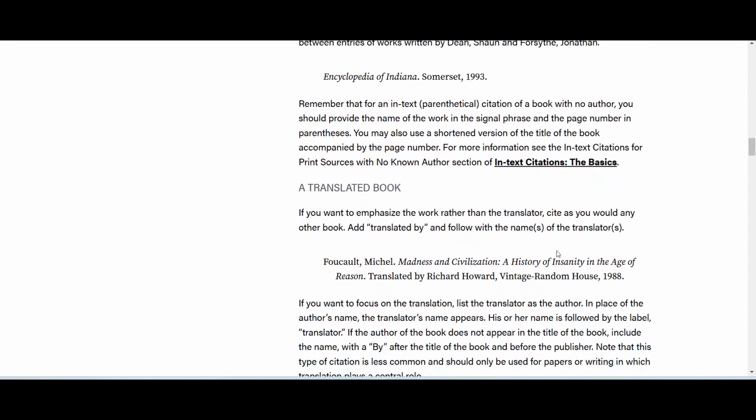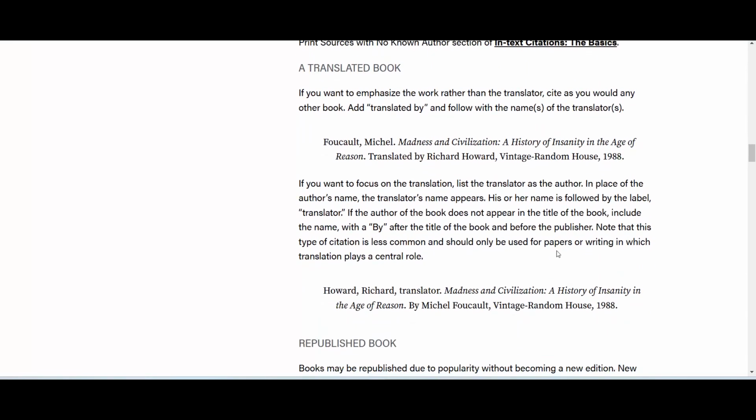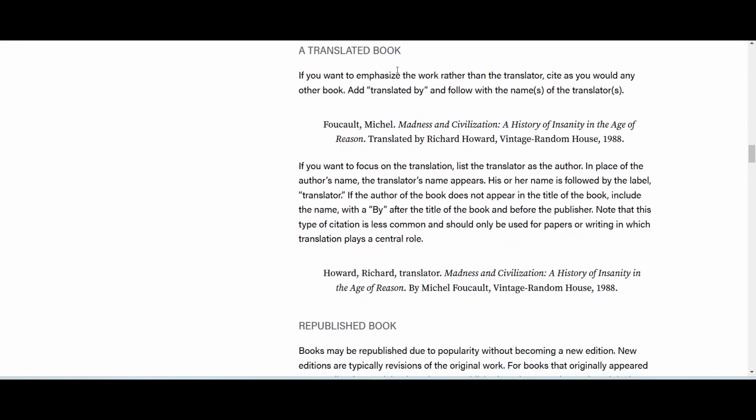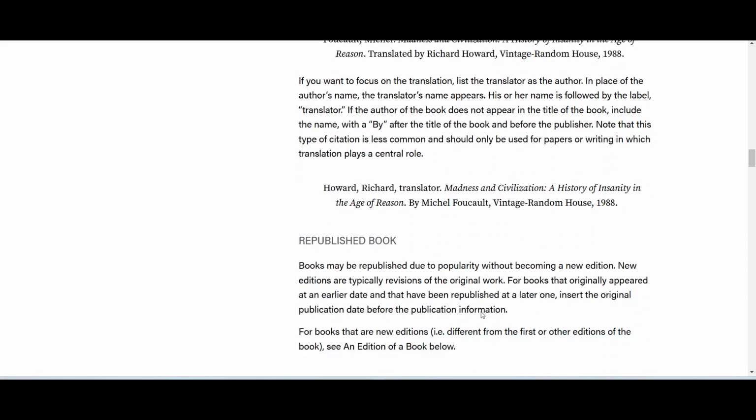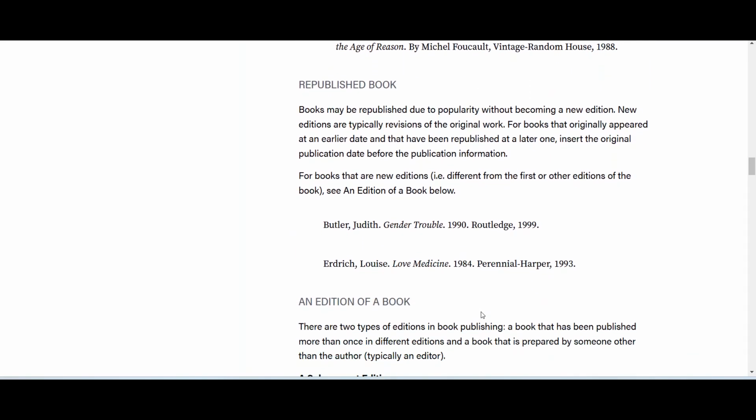If the book had no author listed, then the editors might be listed in the author position. As you can see here in the sample of a translated book, we can see that Howard, Richard, translator is listed in the author position. But in this case, we have a book that has a corporate author and editors. So we're going to need to fit them into the additional contributors section of the citation.